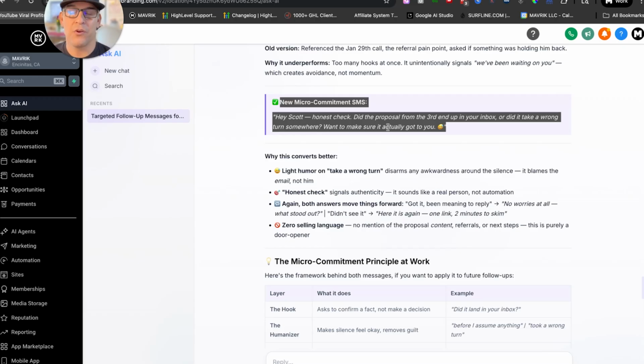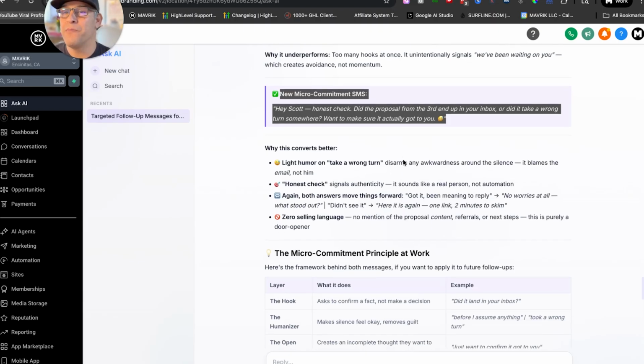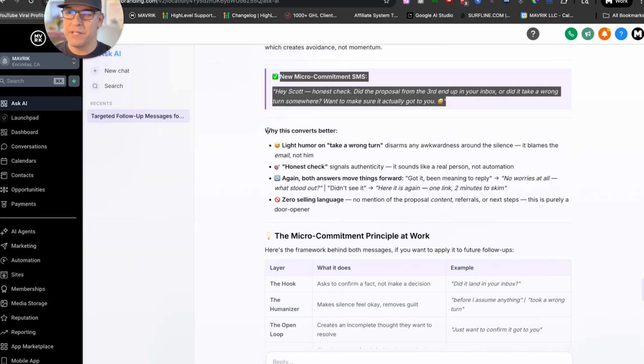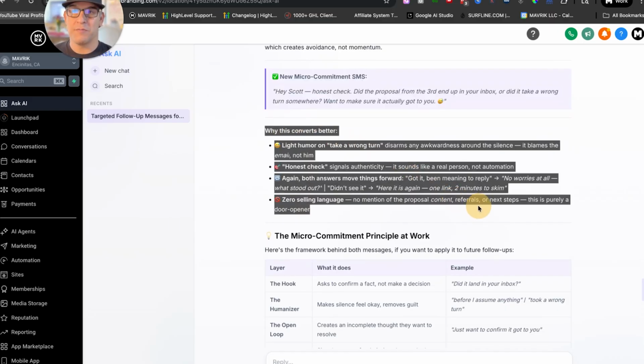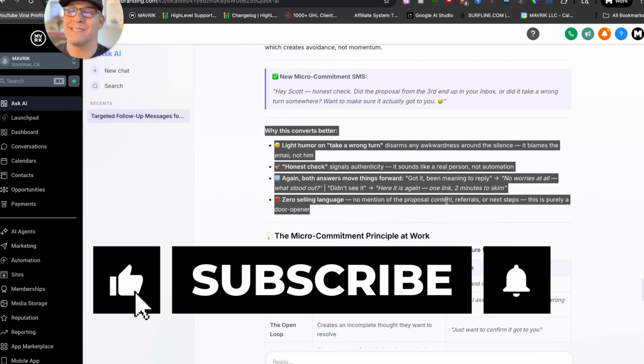Did the proposal from the third end up in your inbox, or did it take a wrong turn somewhere? We want to make sure that it actually got to you, right? It actually made it to your inbox with an emoji. What I did though, and it explains why it converts better, which is fantastic because I want that conversion style messaging, not just sit there.